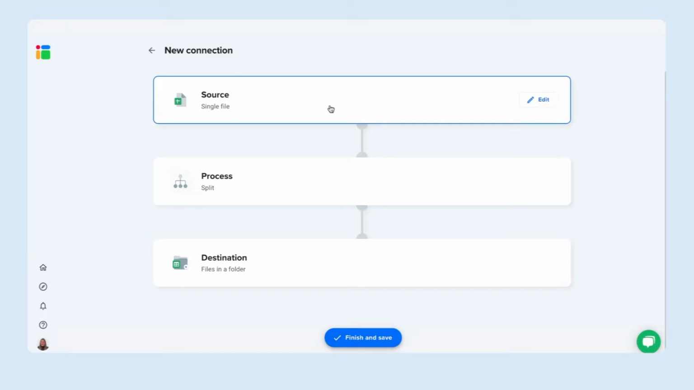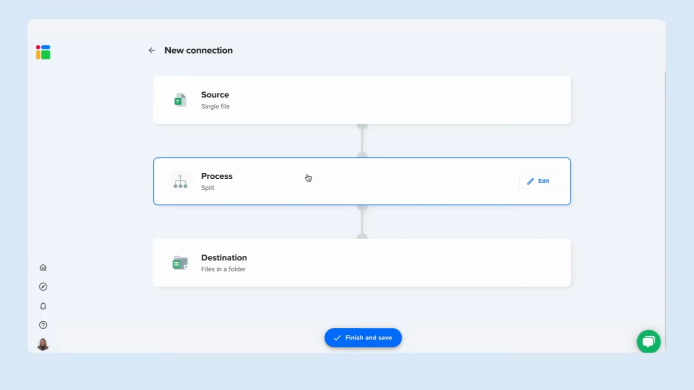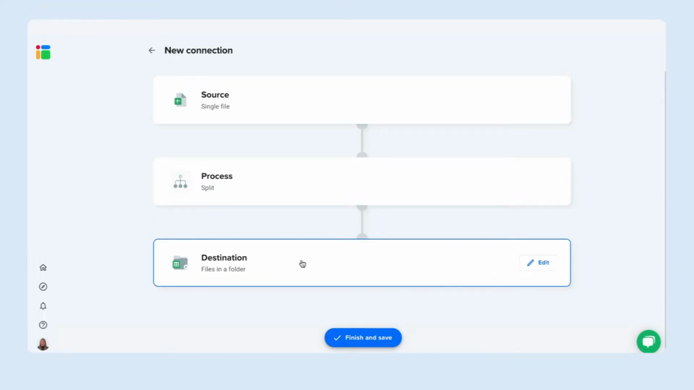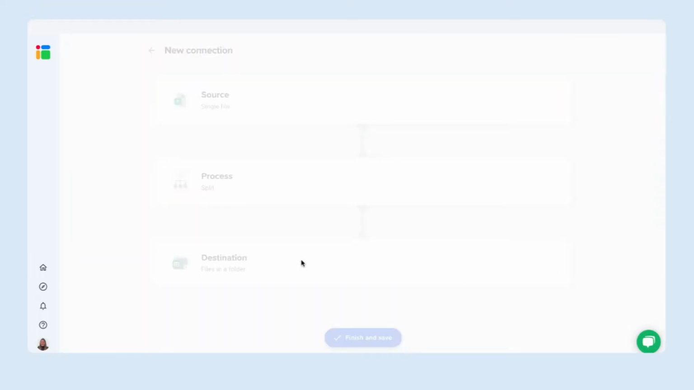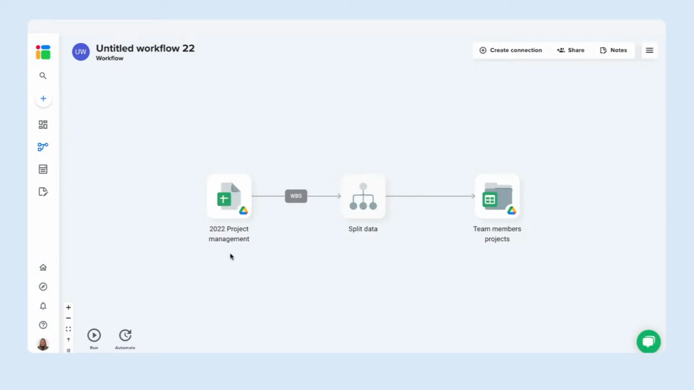We start from our project management master file. I want to split the data based on the team members and have it sent into their personal spreadsheets inside a folder. So I'm going to finish and save this first step of our two-way connection workflow. There we go, the first step is done.